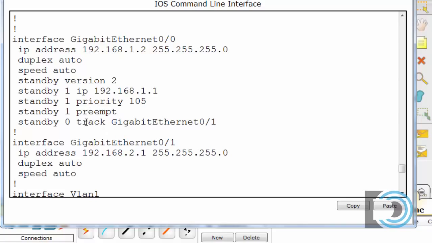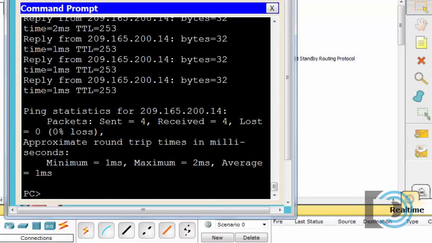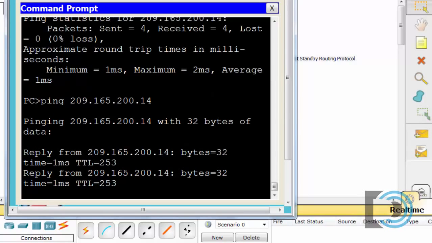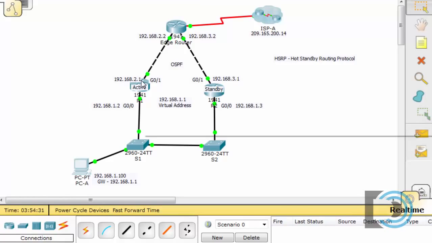Notice the commands. Notice that interface gigabit 0/0. There's our actual IP address 1.2. Here's our standby address. Notice standby version 2, that populated in the configuration automatically. Our priority, our preempt, and now we should be pinging once again. And once again, we can still communicate, but this time it's obviously through R1.